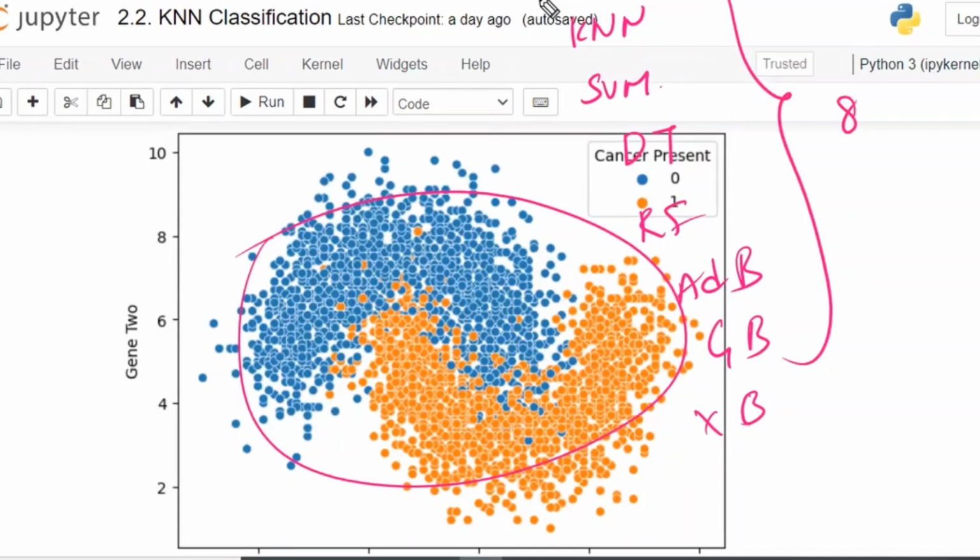Now, for each algorithm, before hyperparameter tuning, after hyperparameter tuning. In KNN also before and after. SVM also before, after. Decision tree before, after. RF before and after. AdaBoost before and after. Gradient boost before, after. XGBoost before and after.